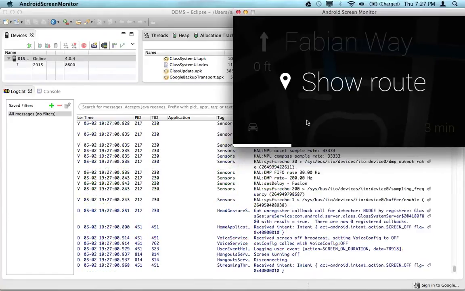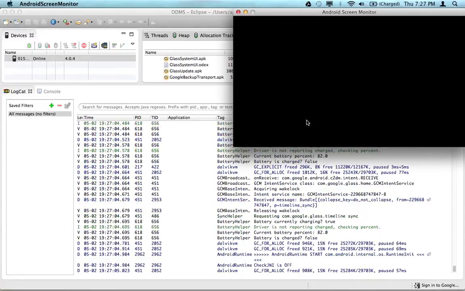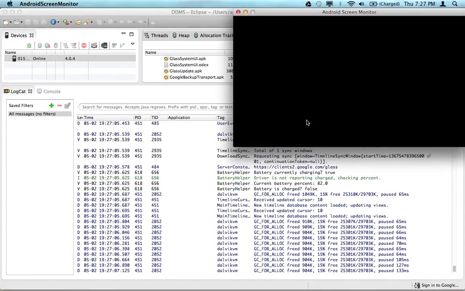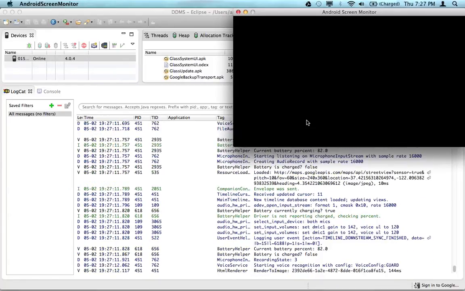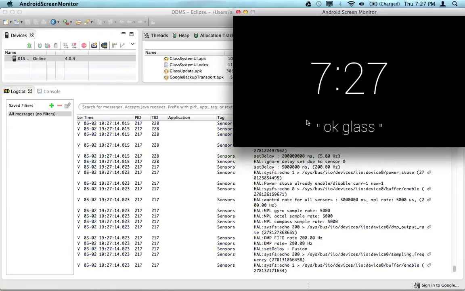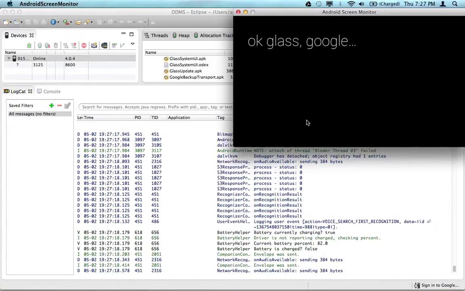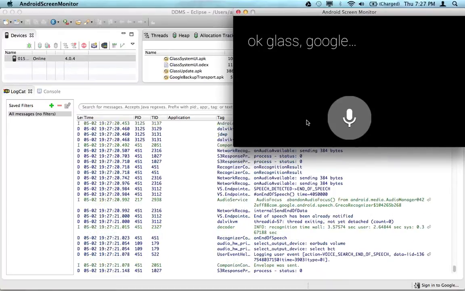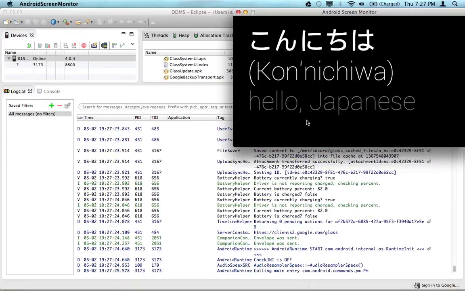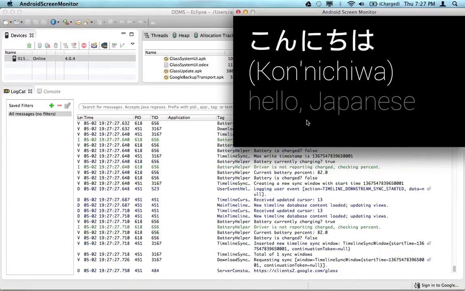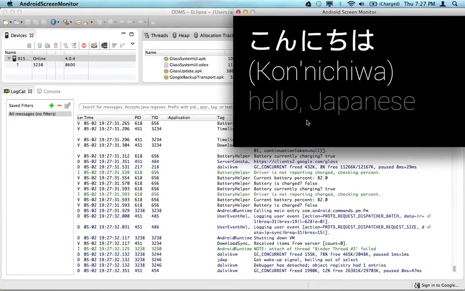Okay, we're going to issue some different commands now. So we're going to go ahead and stop that. Let's do a translation. Now I'm going to touch Glass this time. OK, Glass. Google, how do you say hello in Japanese? Konnichiwa. Fantastic. So let's see, that was some interesting catalog information.